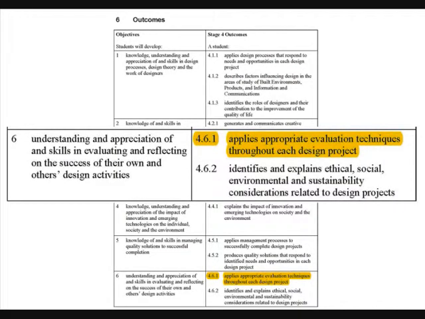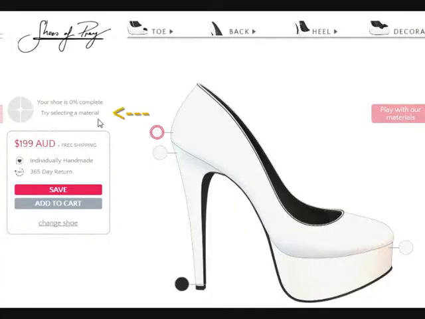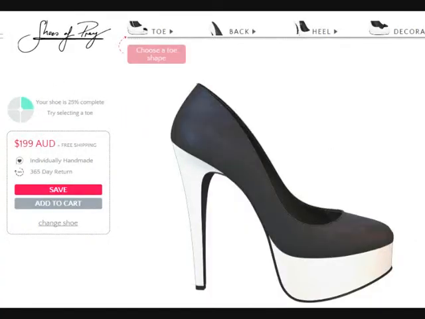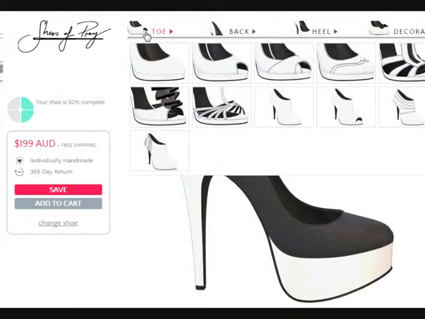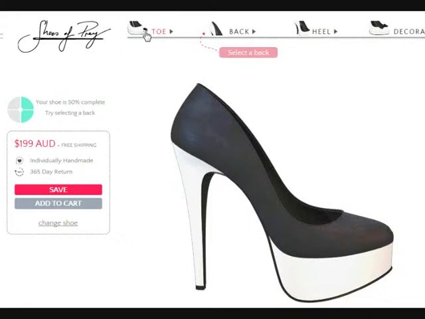Outcome 4.6.1, applies appropriate evaluation techniques throughout each design project, can also be attributed to this site. Due to the array of choices possible, the student must constantly evaluate their selections in order to produce the final product. The tool which displays how complete the design is, 20, 50, 75 or 100%, encourages the students to evaluate at each stage.